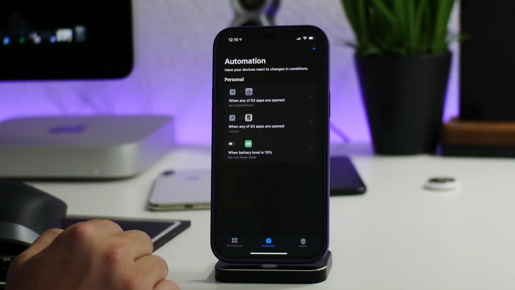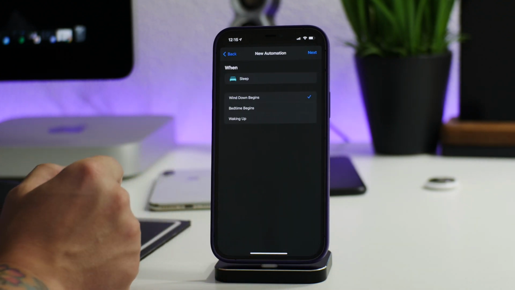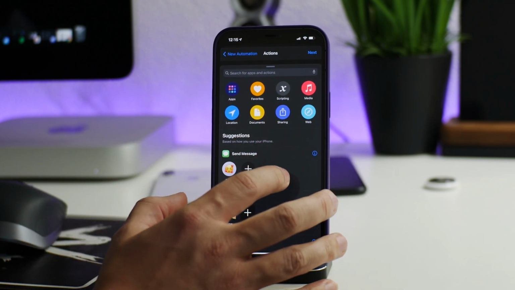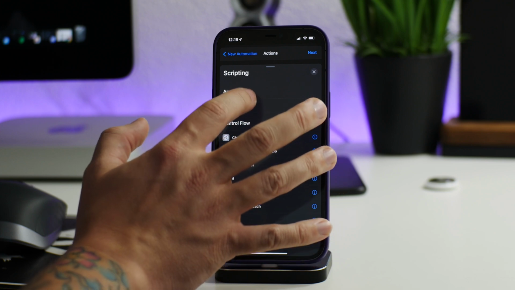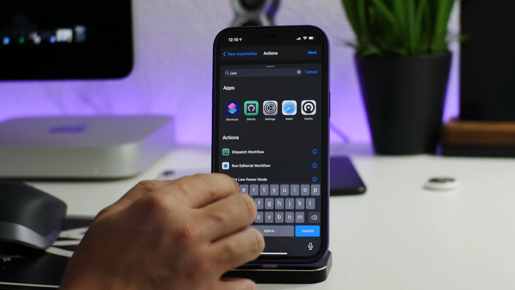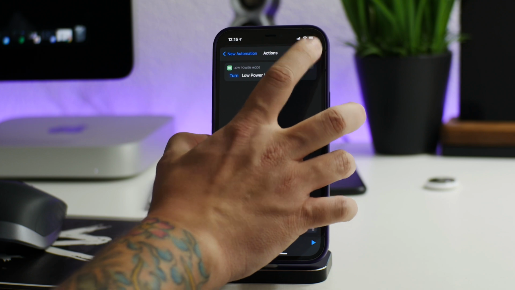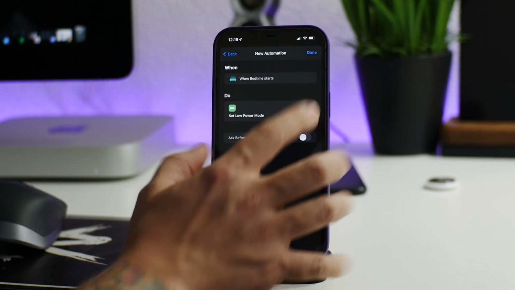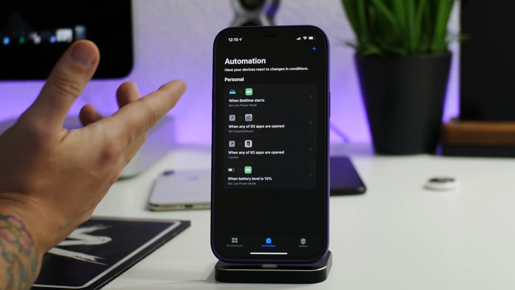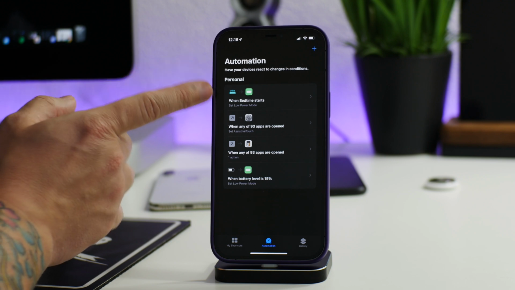So we go into shortcuts, we click plus, create personal automation. We'll do sleep, and then when bedtime begins, we're going to click next, add action, scripting, and then actually no, not scripting. We'll do low power mode. So set low power mode, and it's set to on. So we'll click next, turn that off, don't ask, done. So now when our bedtime begins at night, I believe I have mine set up for 11 o'clock at night, it will go into low power mode, which is good for your iPhone to be in overnight.